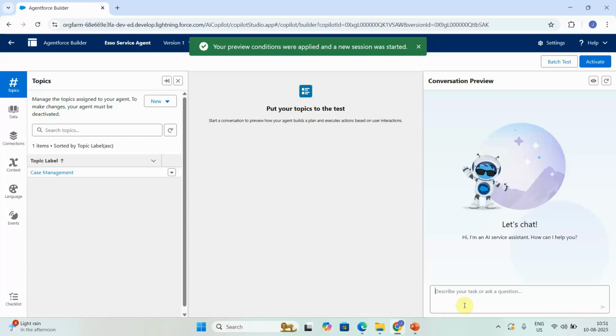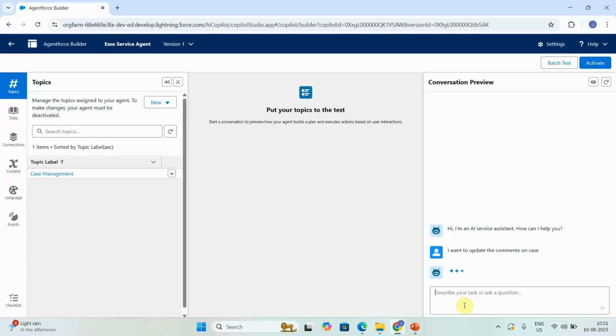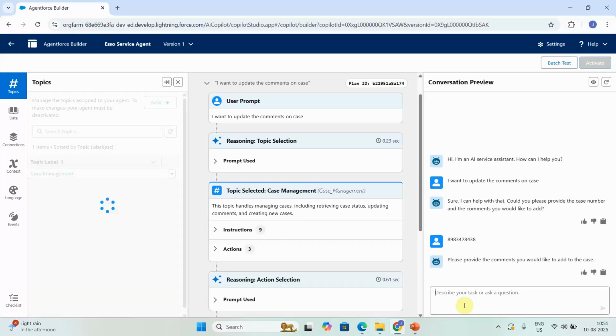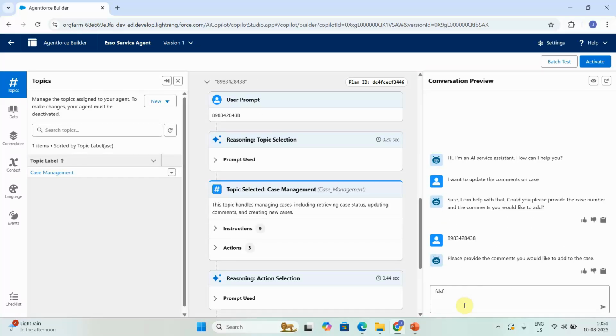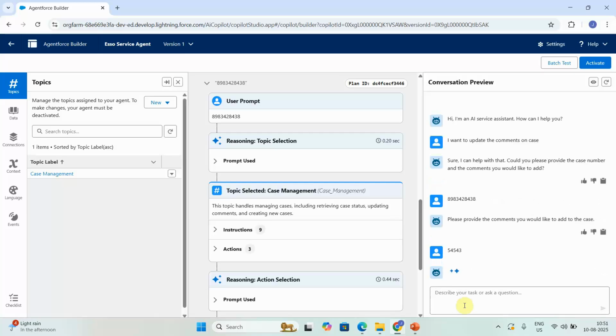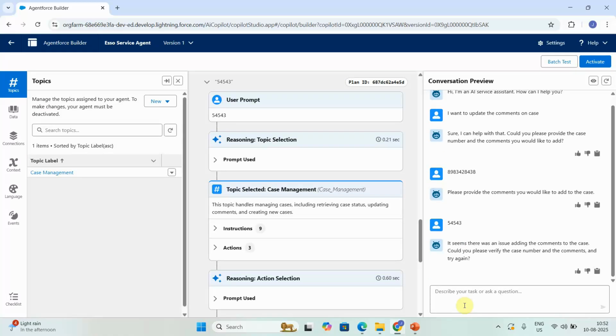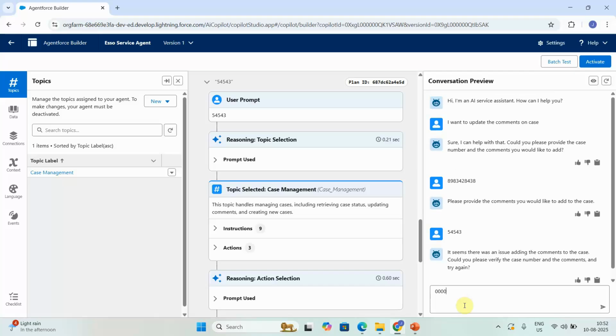I will simply start with, I want to update the comments on a case. I will just provide some number. Let's see what happens. Let me put in some number. What does it do? It says there was an issue adding the comments. Could you please verify the case number and the comments and try again? Okay, so let me give another number which is the correct one.